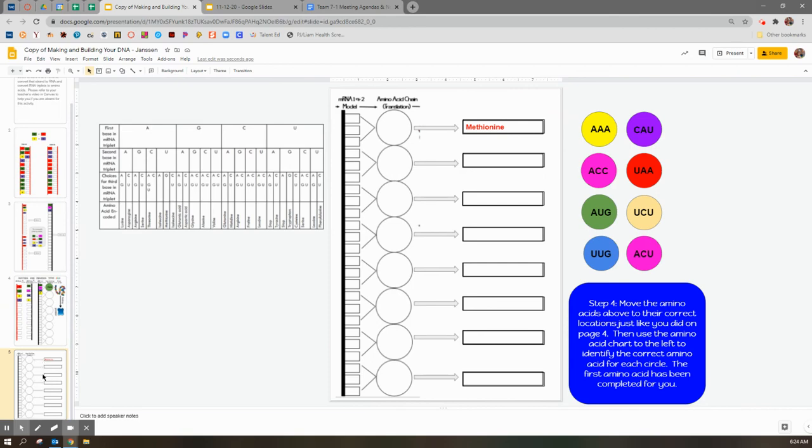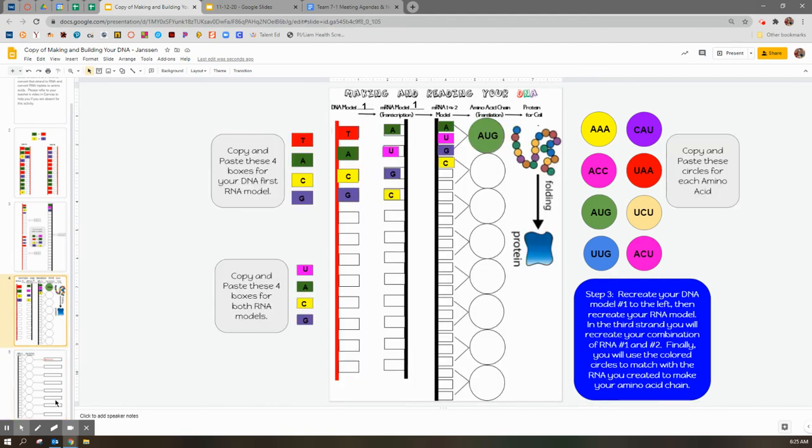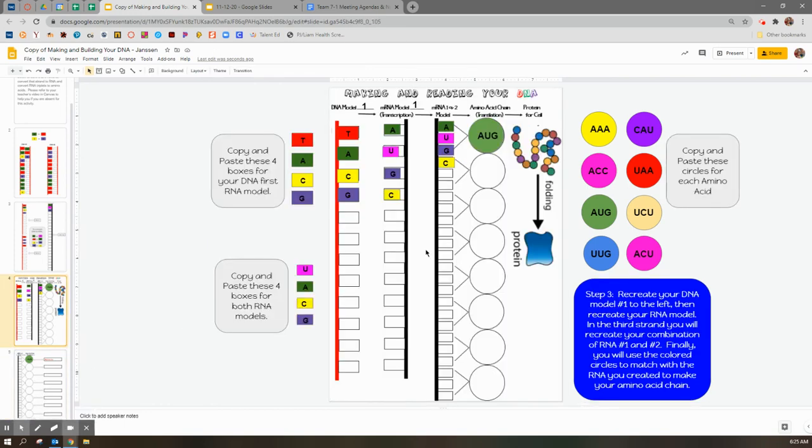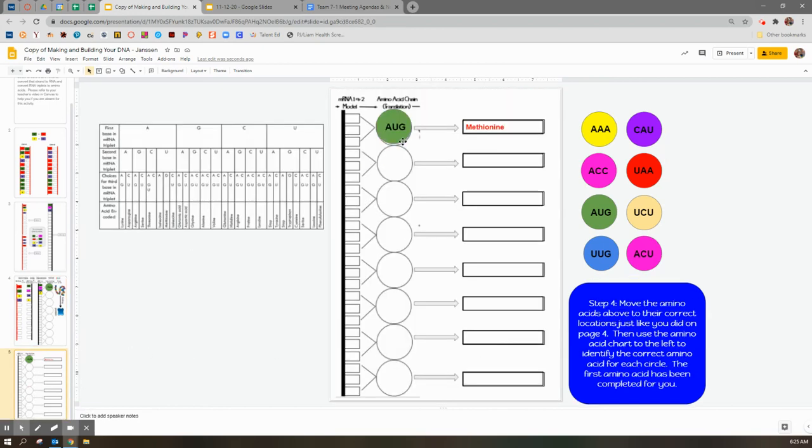Your last step right here in step 4, it says move the amino acids above to their correct locations, just like you did on page 4. Then use the amino acid chart to the left to identify the correct amino acid for each circle. The first amino acid has been completed for you. So if you remember back to page 4, we had AUG. Okay, so AUG is right here. And if you want, you can fill in your RNA here. I'm just going back to page 4 and filling in what I have for my circles.